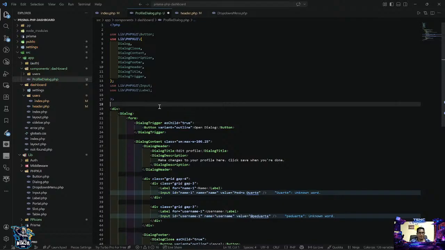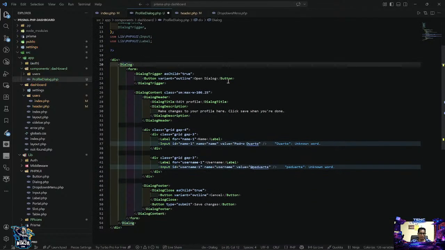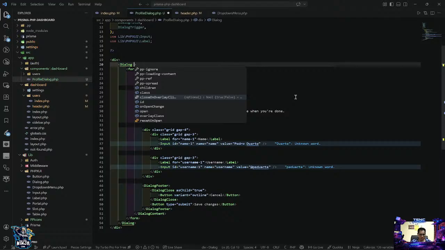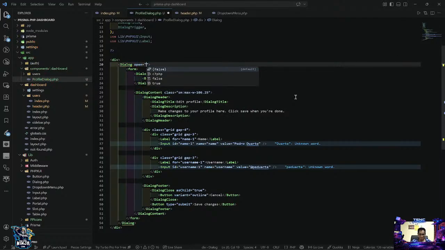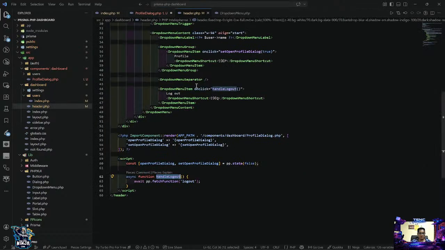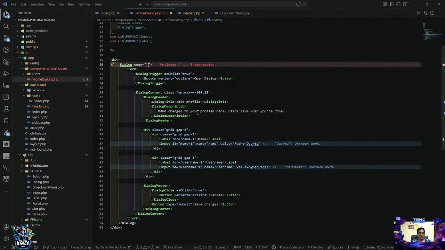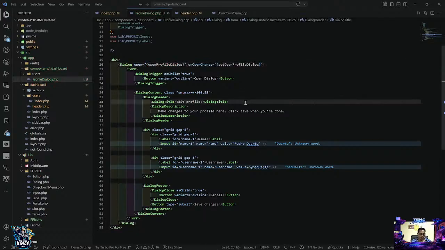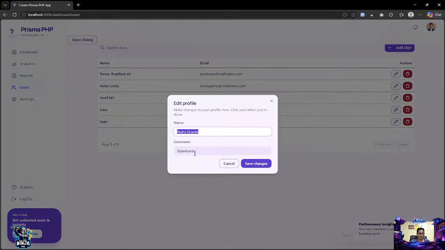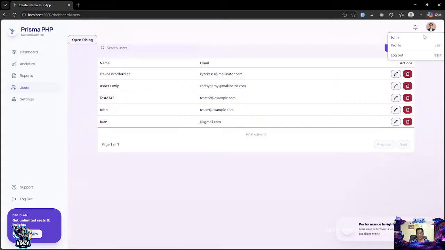Okay, it's not opening because we haven't passed the open information in this case. So we're going to pass the CM dependency and open dialog. Now we're going to test it. Okay, come on back, open dialog, and now profile, open dialog. Nice. There we go.